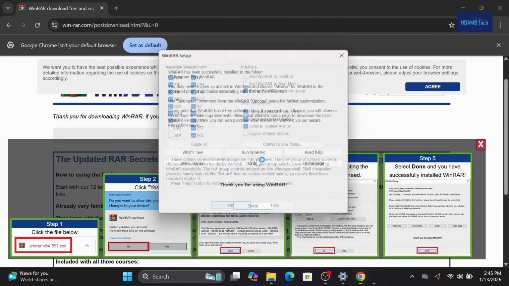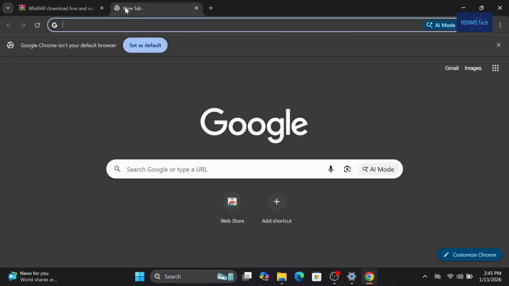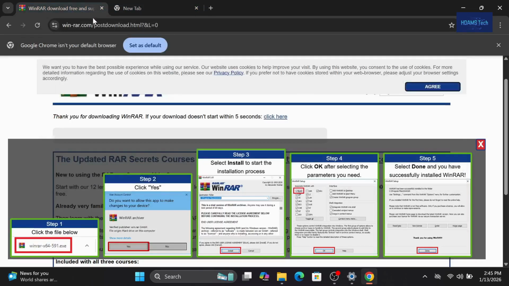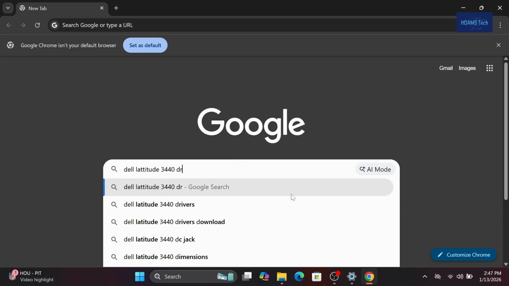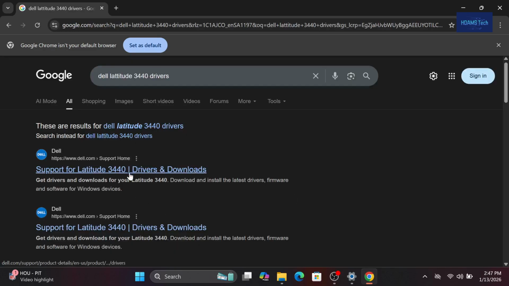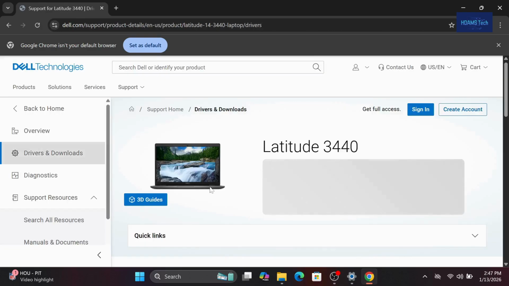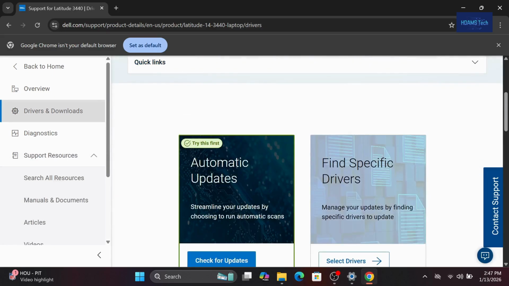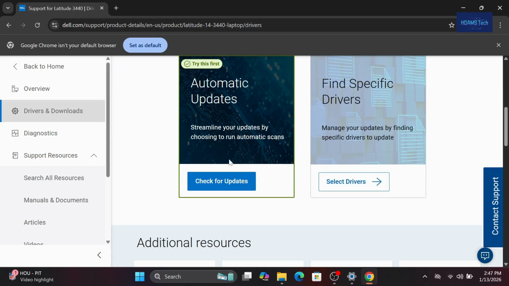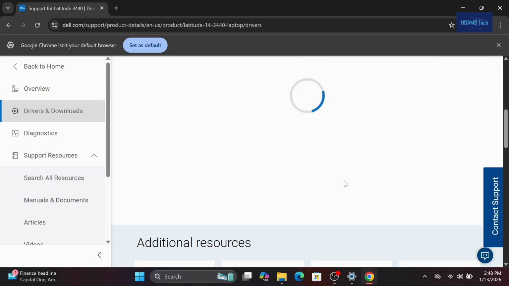application. Okay, done. Now I will show you how to download drivers from the Dell Latitude website. So you have to type the model name in Google, select the first one, and it will search automatically. So you can see here automatic update is also available. Check for the updates. Once you click that one, it will download a small tool and it will directly update. But I will show you how to download manually.